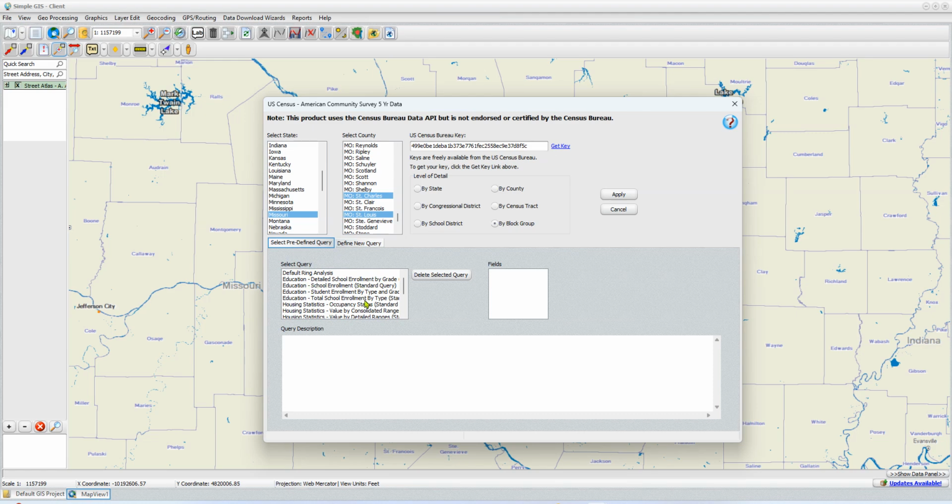This first tab is your predefined query. So these are just some predefined queries based on the ACS data that you can pull from. And the data that we're interested in is already in this predefined query. So I'm going to select the income, median household income. So I'll select that query. You notice it gives a brief description of the fields that it's going to pull in. And now all I have to do is click apply.